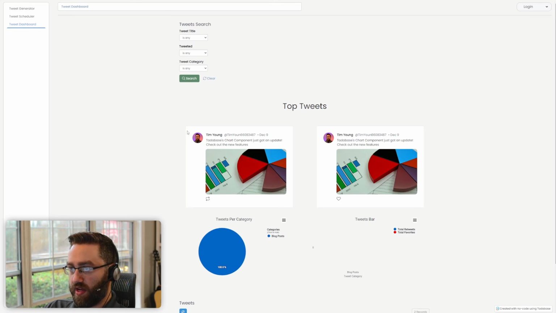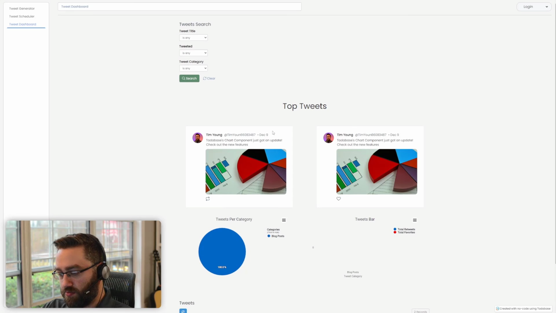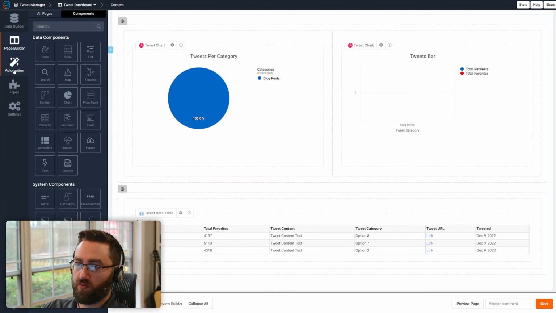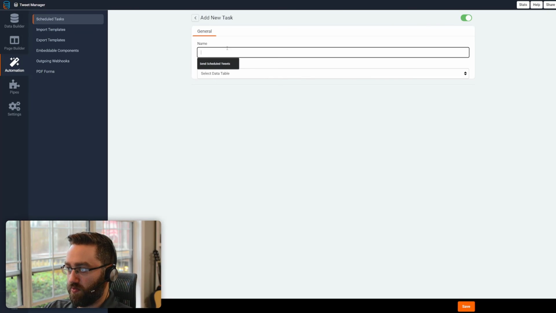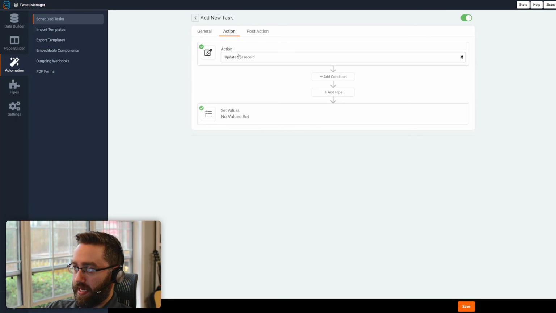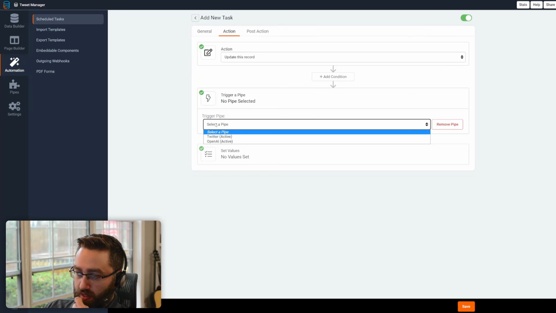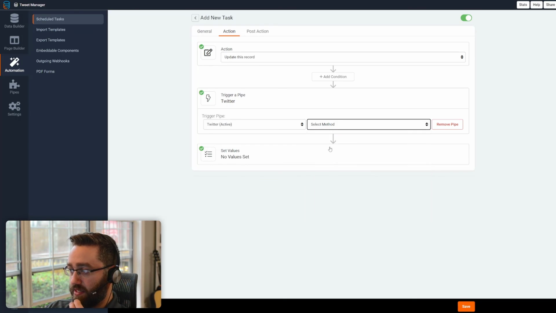And then we are moving on to our last step, which is populating our retweets and favorites so that we can have this operational dashboard. In order to do so, we are going to set up another scheduled task. This task is going to run through, we'll call this sync tweets. So we're going to run this on the tweets table, and this one's going to be run on demand. And what we're going to do is we're going to update the record, and we're going to trigger the Twitter pipe again, and we will choose get tweet status.